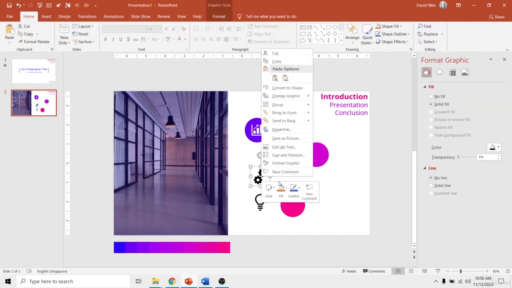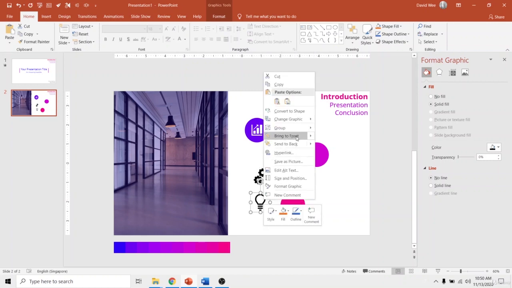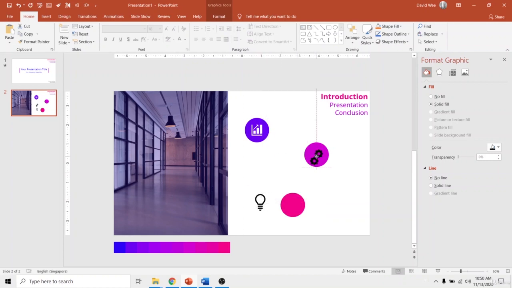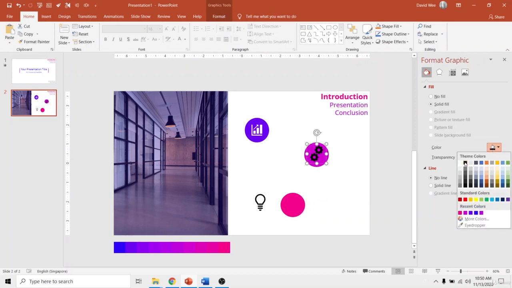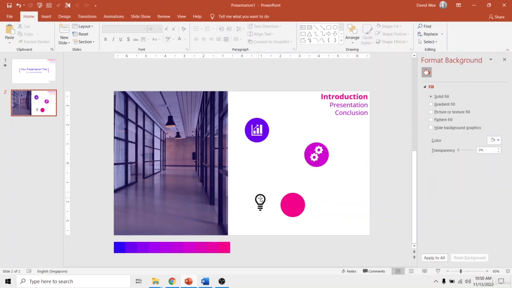We're going to bring this to the front and bring this to the front too. And now I can put them on the icon. But before that, we are now going to change these 2 icons to the white color.